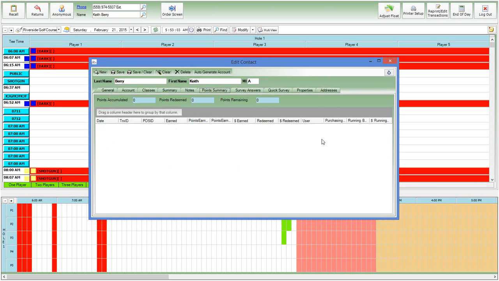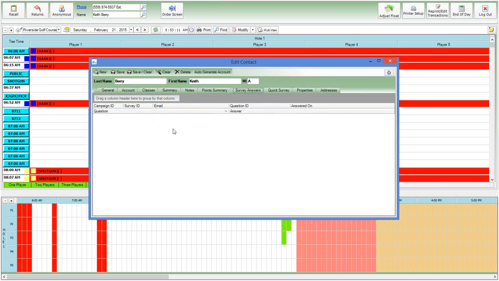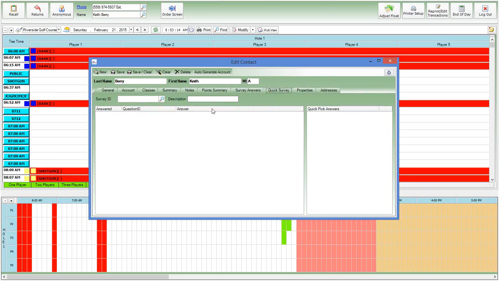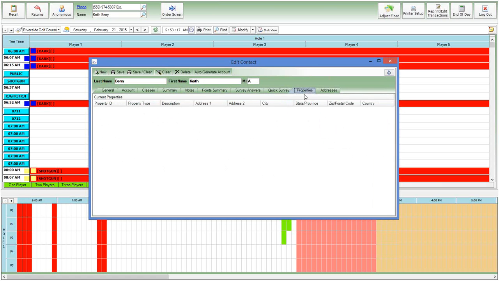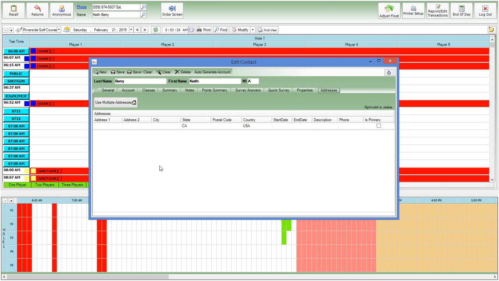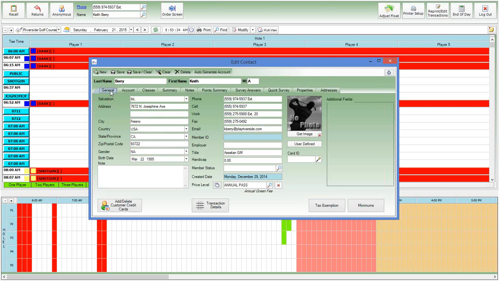Point summary. This is a future feature that we'll be using, so you won't need this tab, but it will come into play in the future. Surveys. We can track surveys for customers here. We can take surveys in here, quick ones. We have some properties in here, so if there's multiple addresses or multiple information on one contact, it's going to populate in here. Same holds true for address. If they have multiple addresses, you can populate them in here. Add, delete credit card. We won't be using that feature, so you won't need that button.